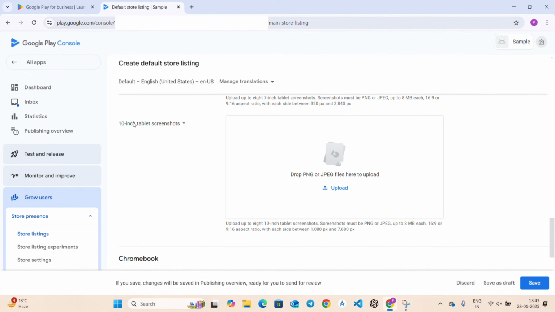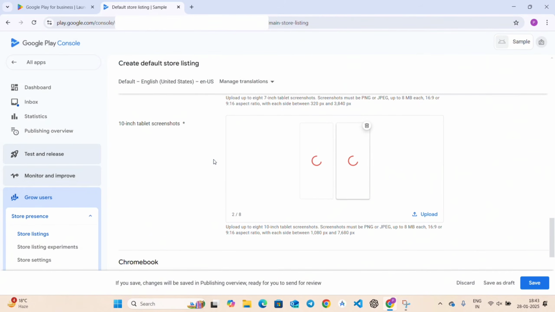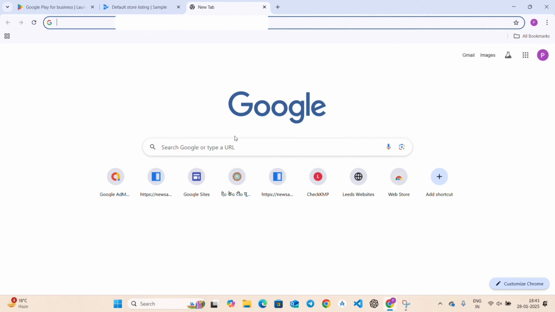Now the problem is the 10-inch tablet screen. If you don't have 10-inch tablet screenshots and you try to upload the screenshot of the phone, it will show an error. You can see, because the dimensions of the phone and the tablet do not match, and it must be between 1080 pixels and 7680 pixels. So we will have to edit this image.